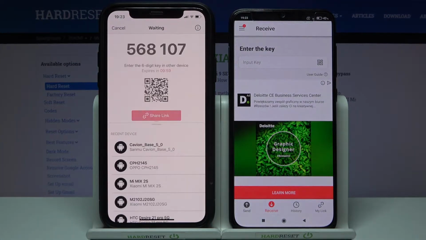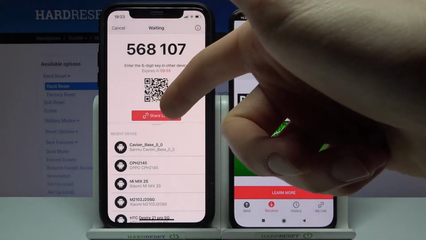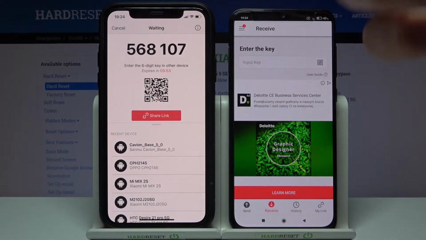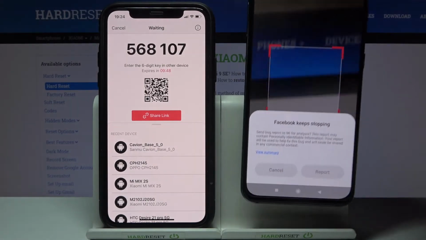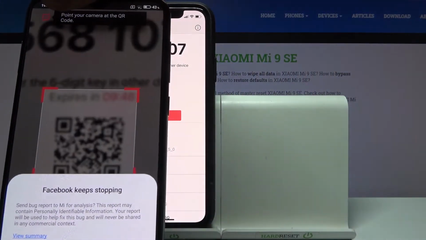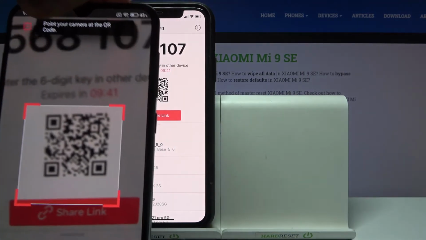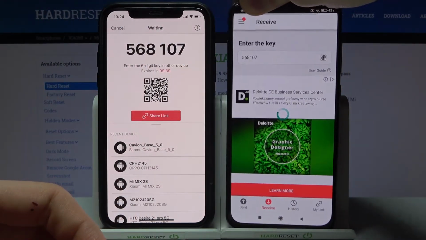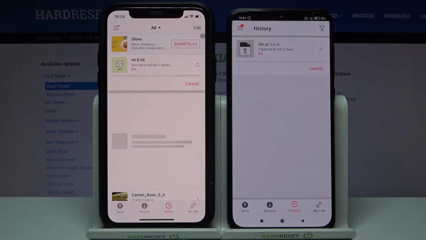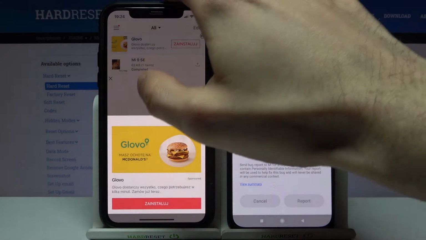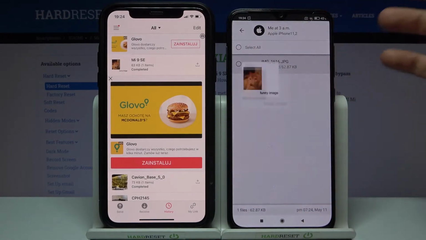To receive this file, you just have to input a 6-digit code. You can share a link, open link, and just download this file, or the easiest method, you can grant access to camera, then go to this barcode, go away, and get this image like this. And as you can see, now we have this image on our device.